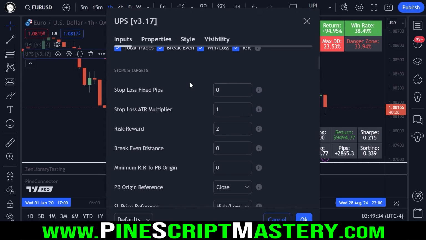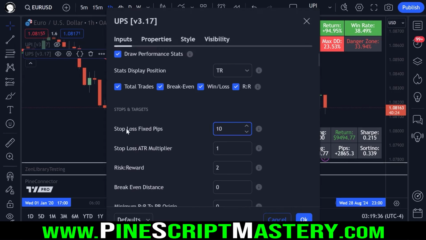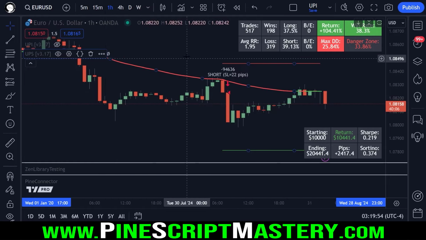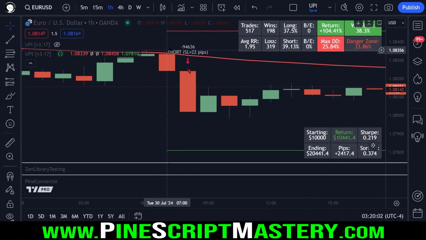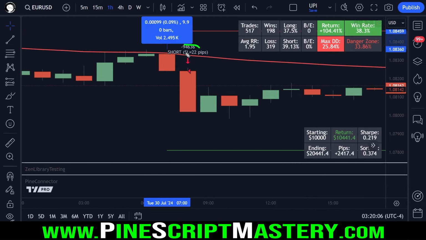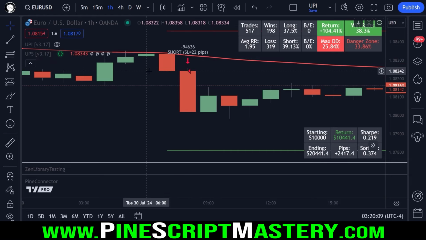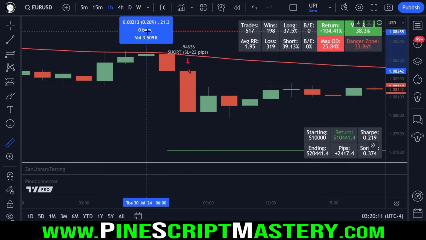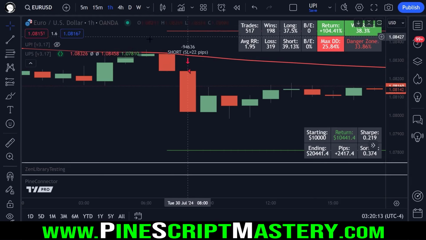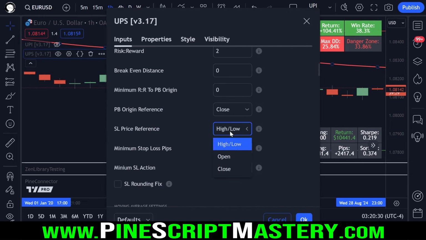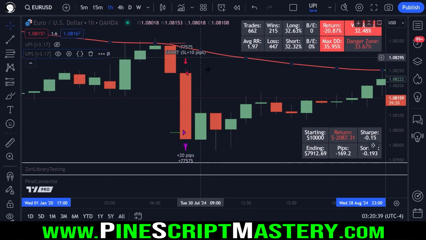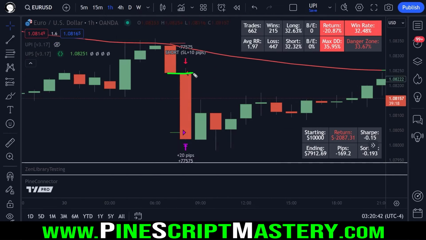However, there are some systems that benefit from having a fixed pip stop loss, and that's what this setting here is for. If I set that to 10, now we have a 10 pip stop loss from the recent swing high. So that ends up with a 22 pip stop loss because we're measuring from our entry price all the way up to the stop loss here. You can override that in the settings here by setting stop loss price reference to close. Now I have a 10 pip stop loss from my entry and it's ignoring the swing high.